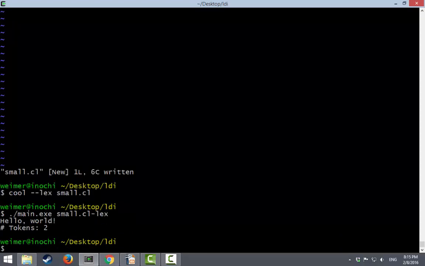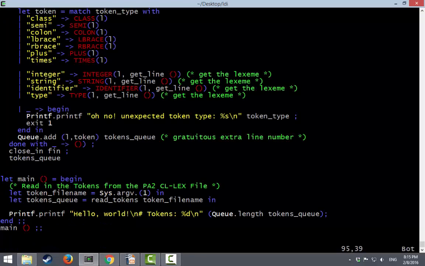And it says there are 2 tokens. All right, I like that quite a bit. So I've gained confidence that we're reading in the tokens correctly. And now it is time to call our parser.